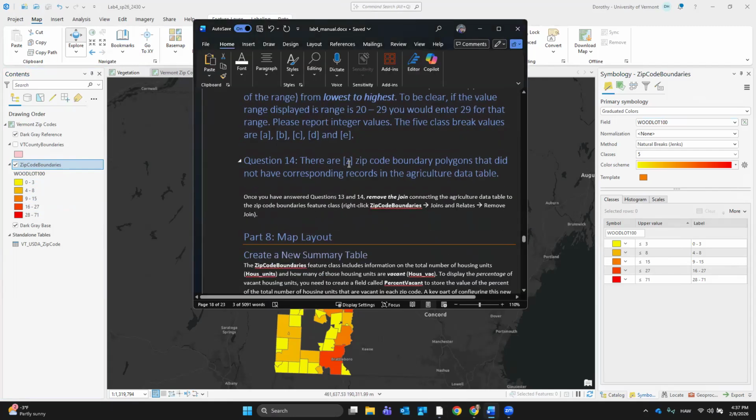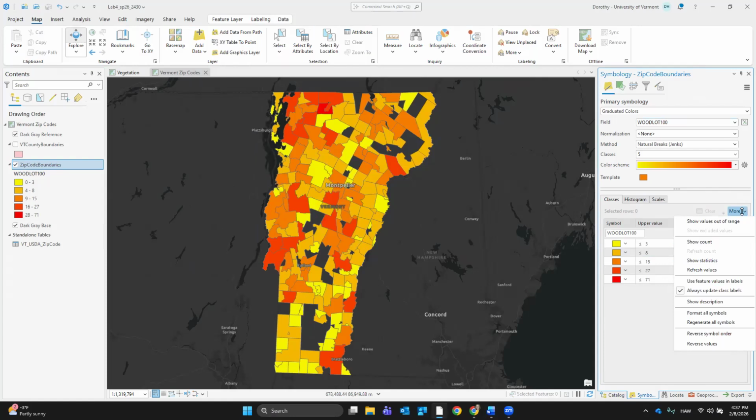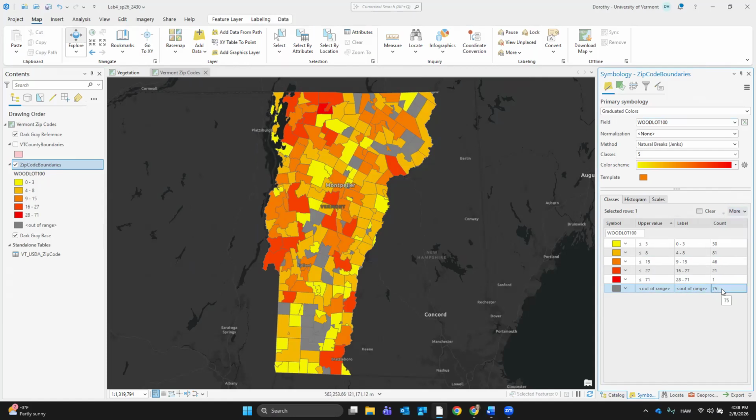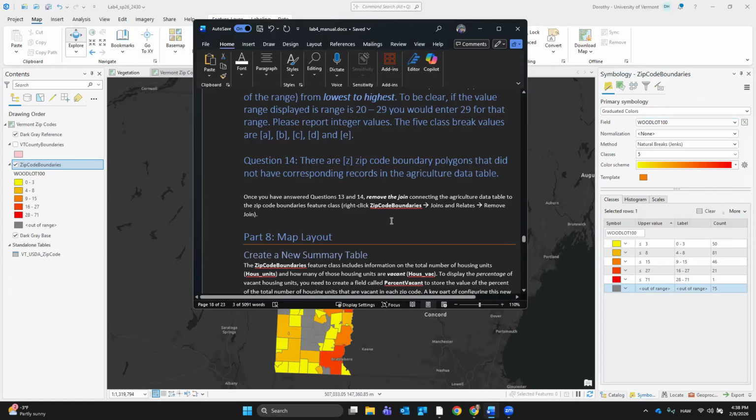Question 14, there are how many zip code boundary polygons that did not have corresponding records in the agricultural data table? How am I supposed to answer that? Okay, let's see. Well, these are upper and lower values. Can I do show count? Okay, that's count, but that still doesn't show me show values out of range. There we go. Out of range would be those null. Now they're grayed out. So there's this many. You're going to answer that for question 14. Once you've answered those, remove the join, connecting the data.